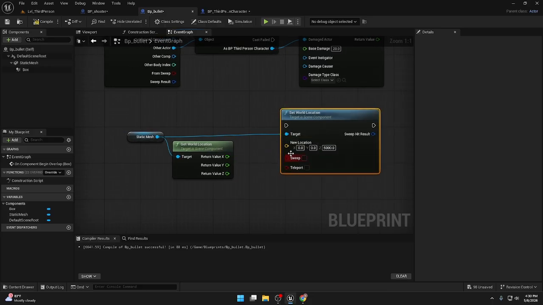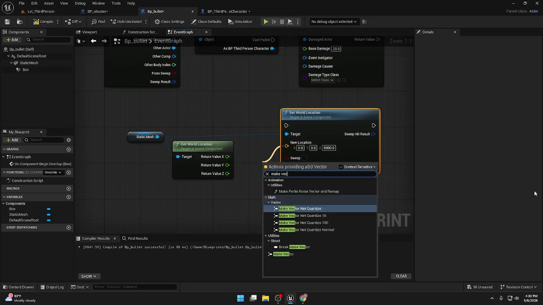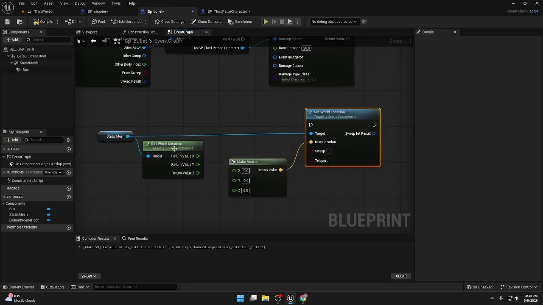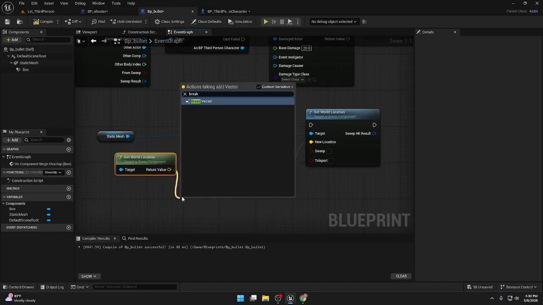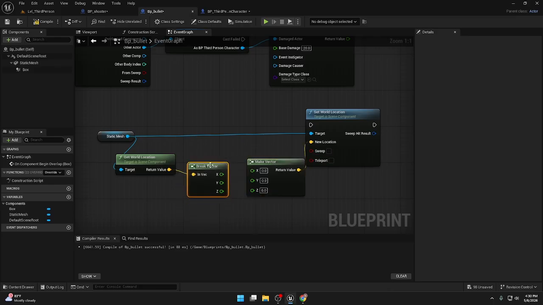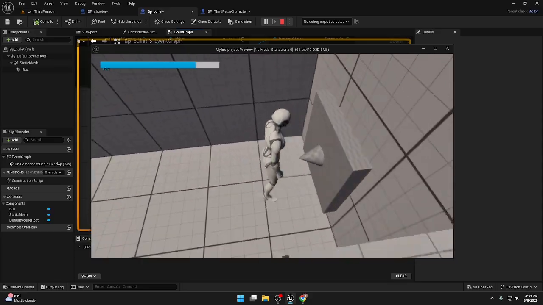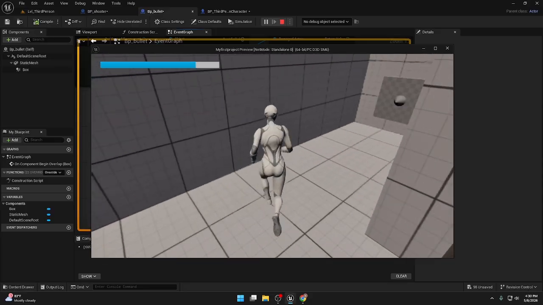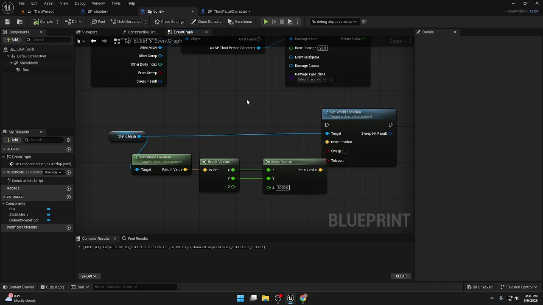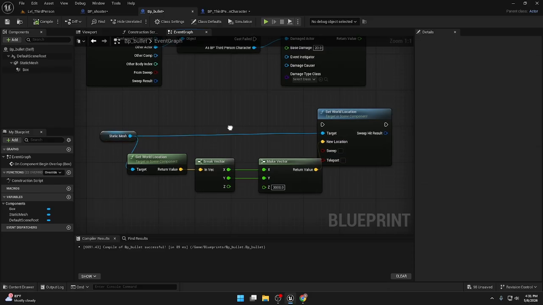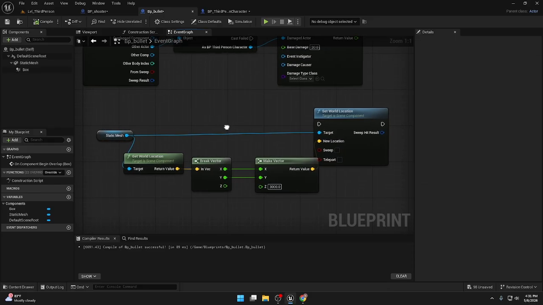Maybe make vector will do the trick, and break vector may do the trick. I guess, I don't know. Y-axis, let's say 3000, and this one to be the same. It doesn't show any error. It's not really moving. I think I want... okay, I do not have any idea.